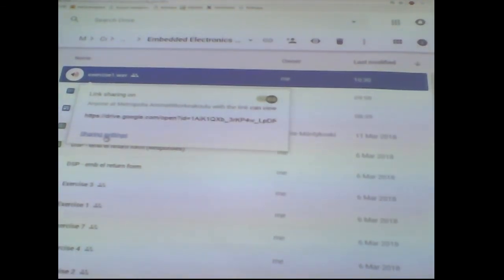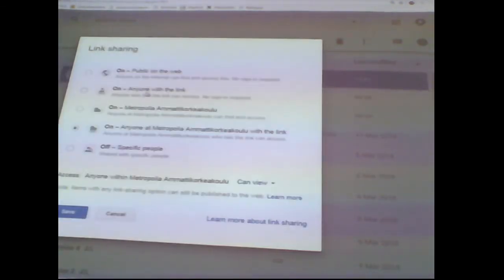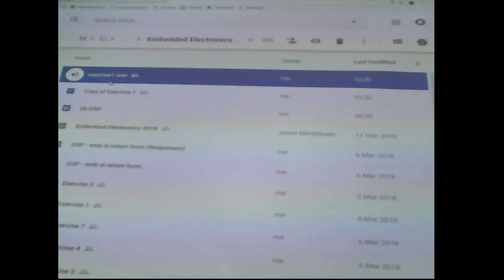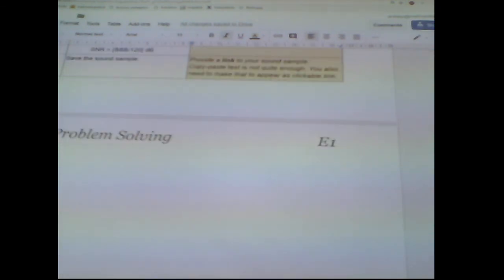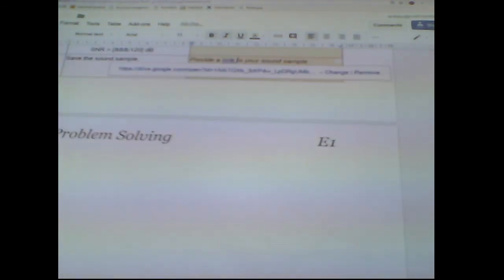But my favorite way of sharing is that anyone with the link can view. Done. And link sharing copied. Back to this one. Provide a link. Ta-da. Control K and click link. That's it. Then it's there.